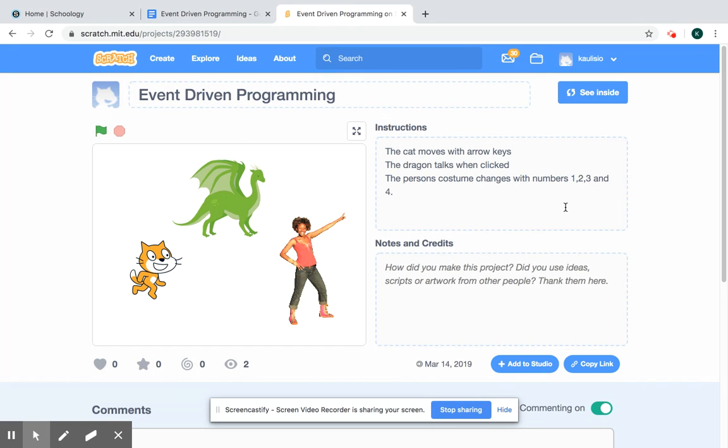Lastly, before we go, we've got instructions over here, right? So it tells you exactly what is going to happen. The cat moves with the arrow keys, the dragon talks when it's clicked, and the person changes costumes with the numbers 1, 2, 3, and 4. Click the green flag, everything goes back.